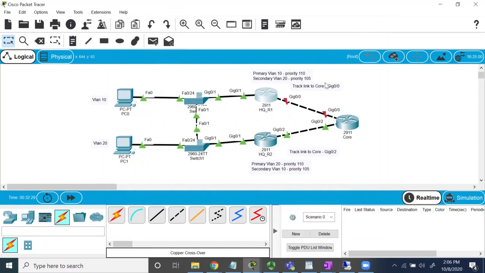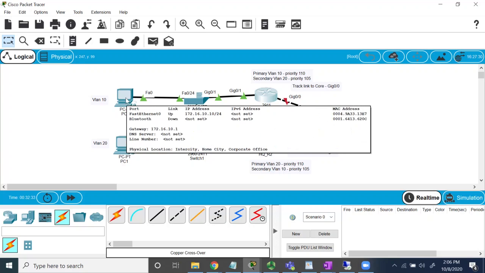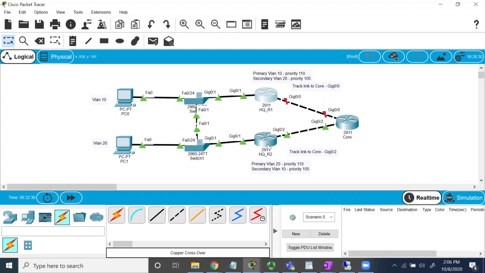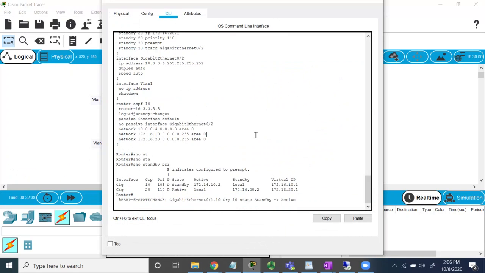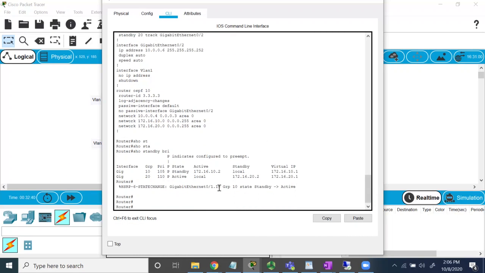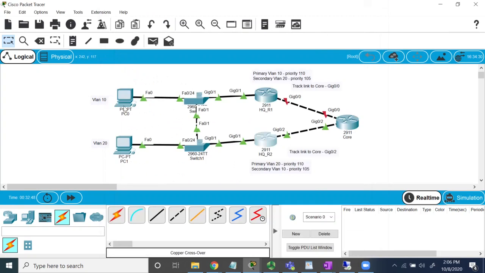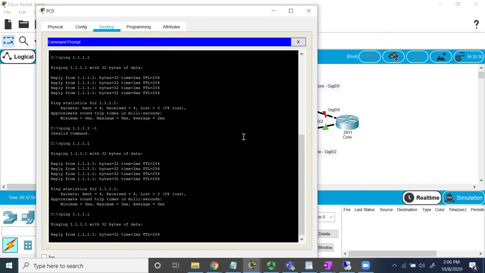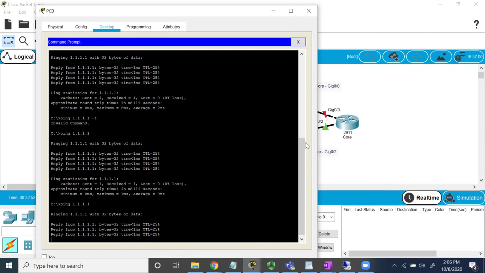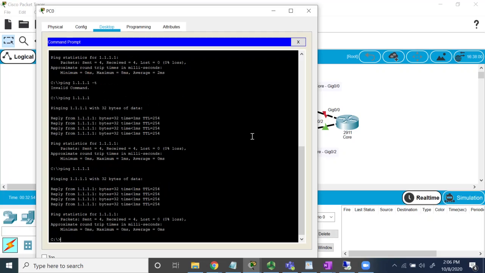So right now, this link is down. So HSRP should fail over so that way both VLANs are now running through HQR2. You can see how it went from standby to active. And you can see we're both active. This computer can still access the core. Now, from an end user perspective, if I could run a constant ping, you would have seen maybe a slight delay of a few milliseconds, but HSRP works really fast.